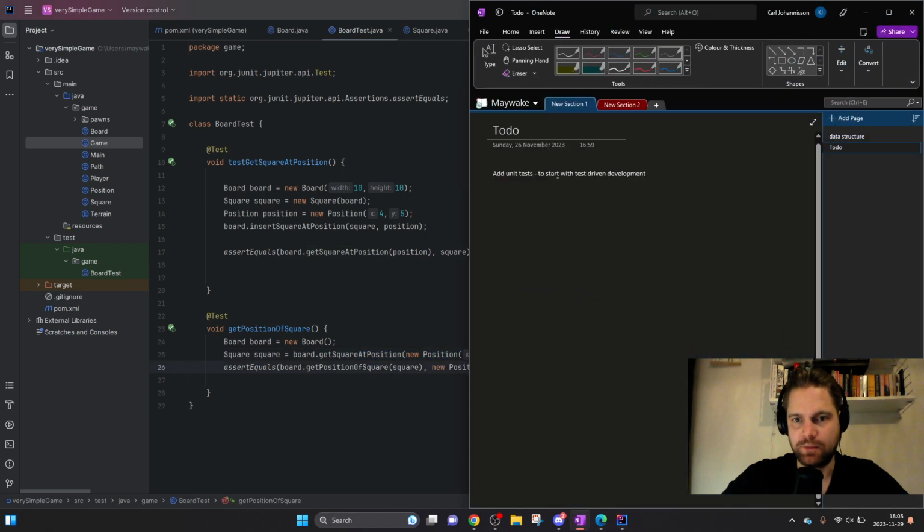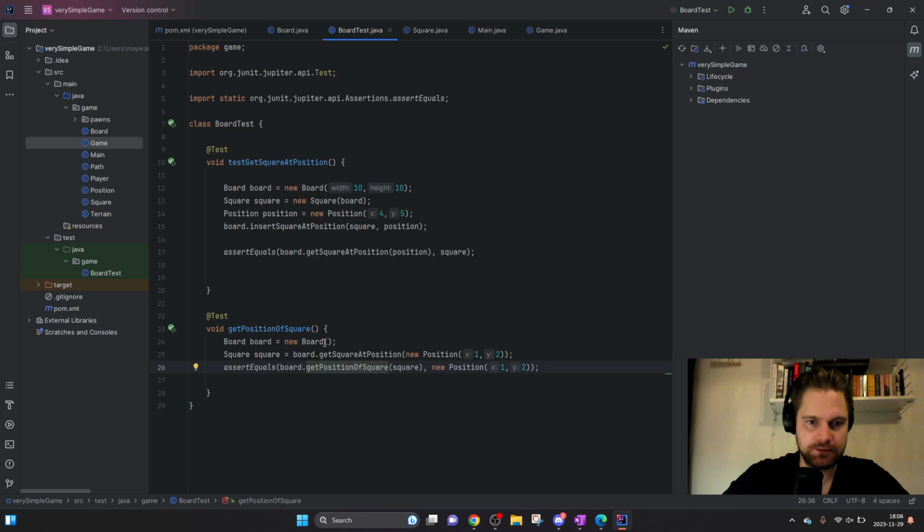Let's try to keep a little to-do list here. So right now, add unit test is too big. Right now, get position of square unit test. So if we go to board, what does this do now if we run it? Run. It should fail.